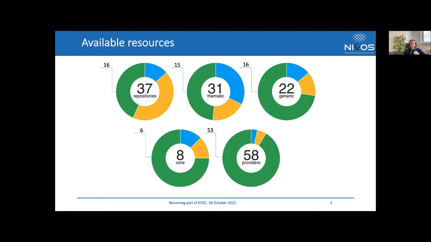Here with the green color, we marked the portion of resources that are fully onboarded, with the yellow color the portion of resources that are partially onboarded. It means that some action has to be performed, some integration has to be performed by the resource provider in order to be fully onboarded. And with the blue color, here is given a portion of resources that are just registered within the catalog. So what is green here, it is also available in the EOSC marketplace.